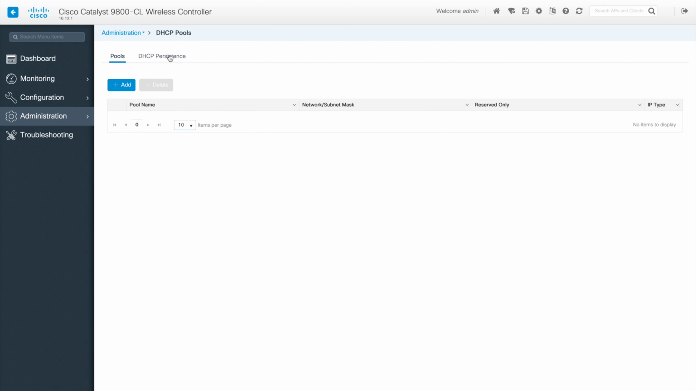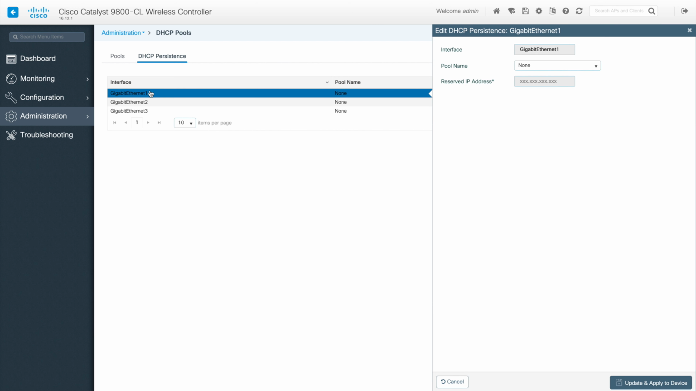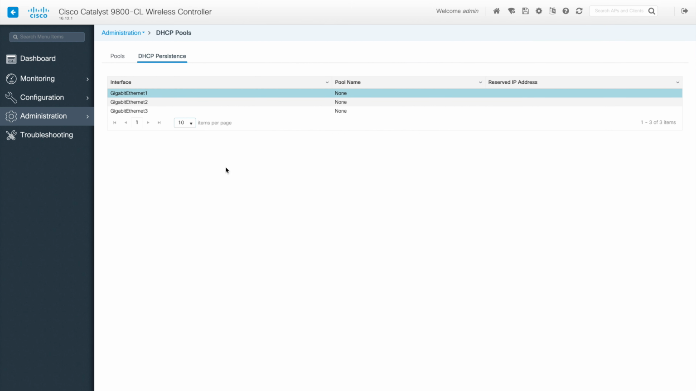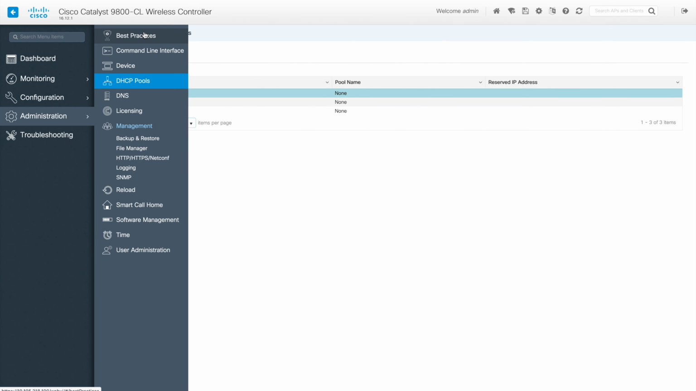So this is where you configure DHCP details, configuration, and pool details. In DHCP persistence, you will be able to map the interface with the pool name, then reserve the IP address and all those things. So these are the options available on DHCP pool under administration.